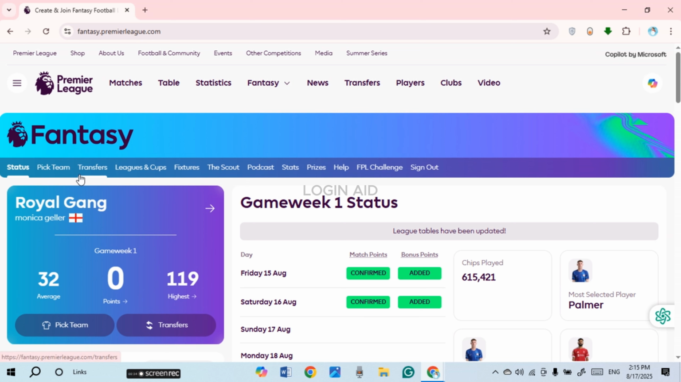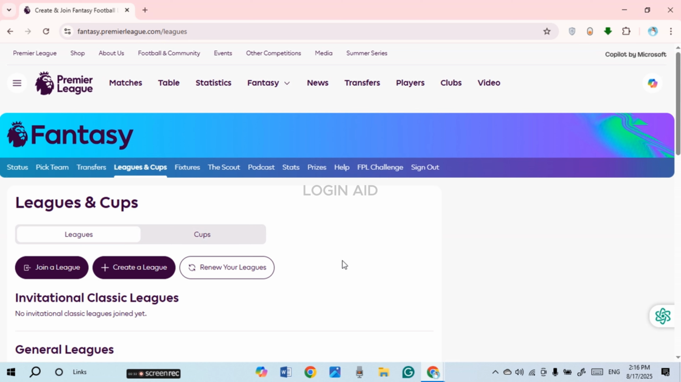You'll be able to find various options over here. If you want to create a league, simply click on this option, Leagues and Cups, that you can see on the screen. Now you'll be led to the Leagues and Cups interface. Make sure the Leagues option is selected. Now over here, you'll be able to find the options to join a league, create a league, and renew your leagues. Simply click on this option, create a league.